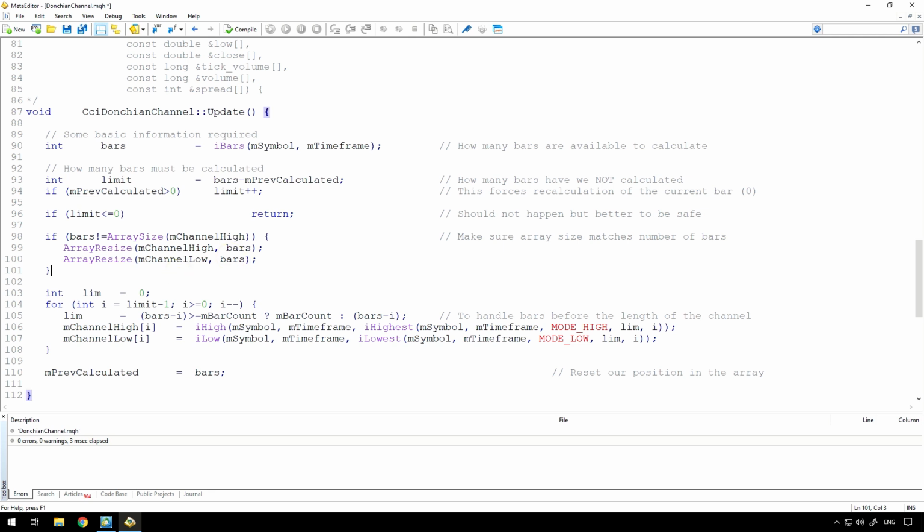Now the channel calculates the highest high and the lowest low for n bars. But for the first bars of the chart, we don't have n bars to do that calculation. So I'm adding a variable here to use in the calculation in case there aren't enough bars. In the calculation loop then, I'm calculating this lim variable based on the number of bars that I have available. And I'm setting that equal to my bar count specified if I have enough bars, and if not, I'm setting it to the number of bars that I have available.